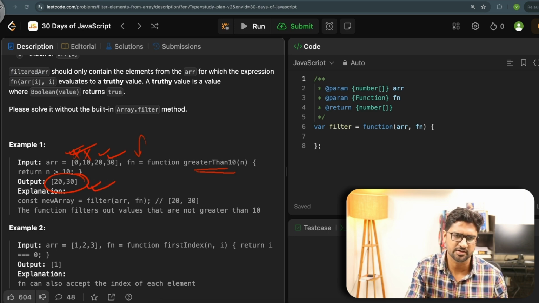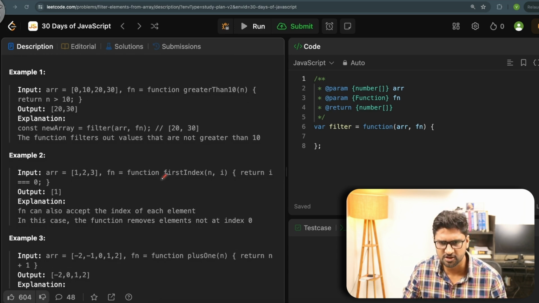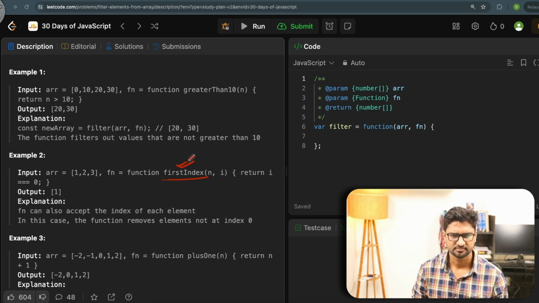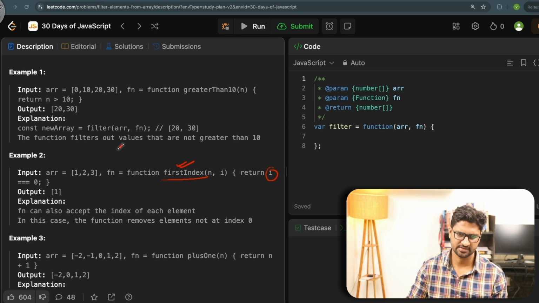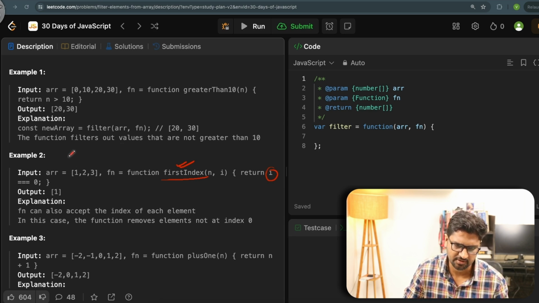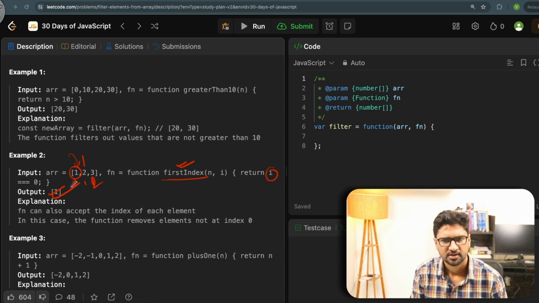Similarly, let's take another example. I have an array 1, 2, 3, and I have a function first index, where if the index is equal to 0, I should return the value at the first index itself. So its index is equal to 0, its index is equal to 1, its index is equal to 2. Out of all of these, our answer will be 1 itself. Fair? So this is my input.